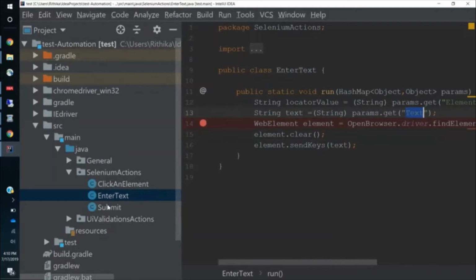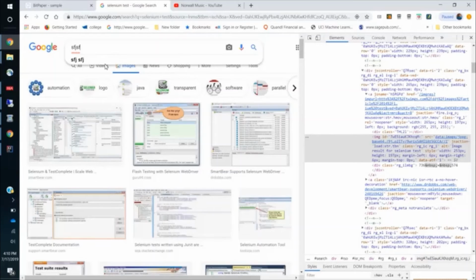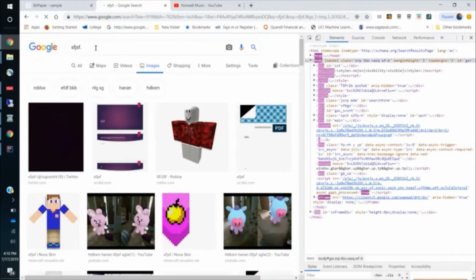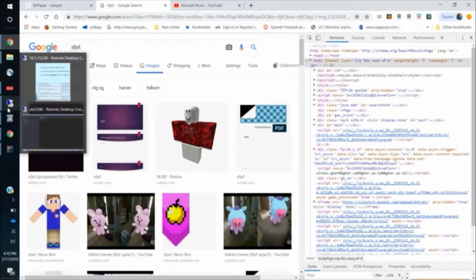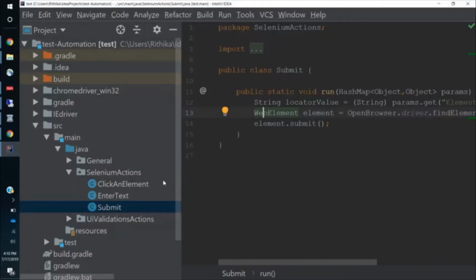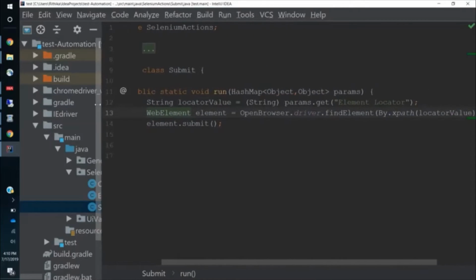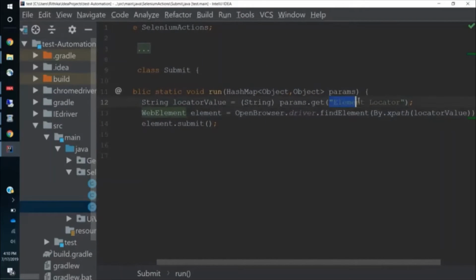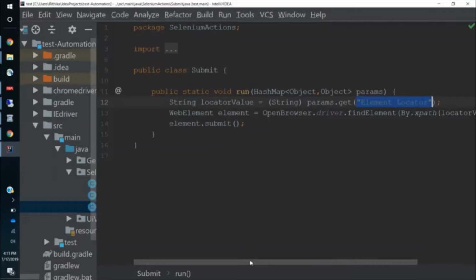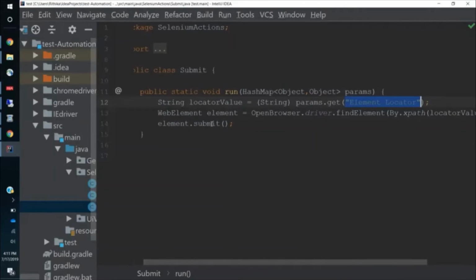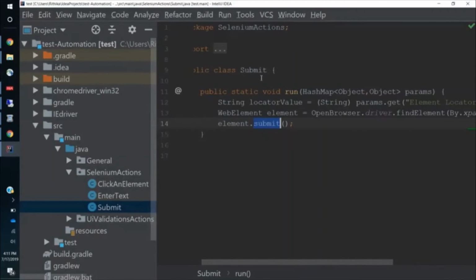The next action after enter text is, once you write the text, you hit enter on this page, and that enter is nothing but a submit action. For the submit action, these are again simple lines of code, wherein you are just asking the user again for the element locator, which is the same input box, the search engine input box, and then you find the element and you do element dot submit. These are the actions that you need to perform on the browser.